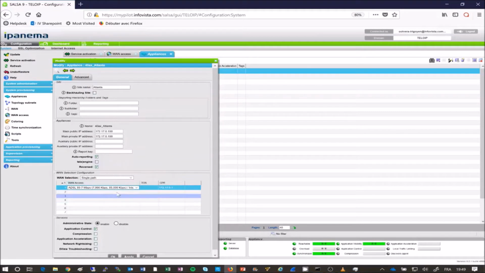So if I had two links, which is not the case of our value proposition here, I should have another WAN access or a third WAN access. So control and enable.